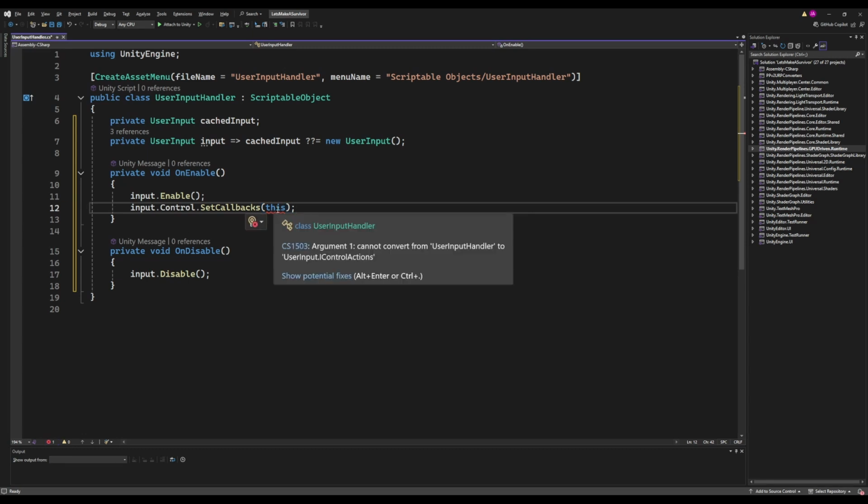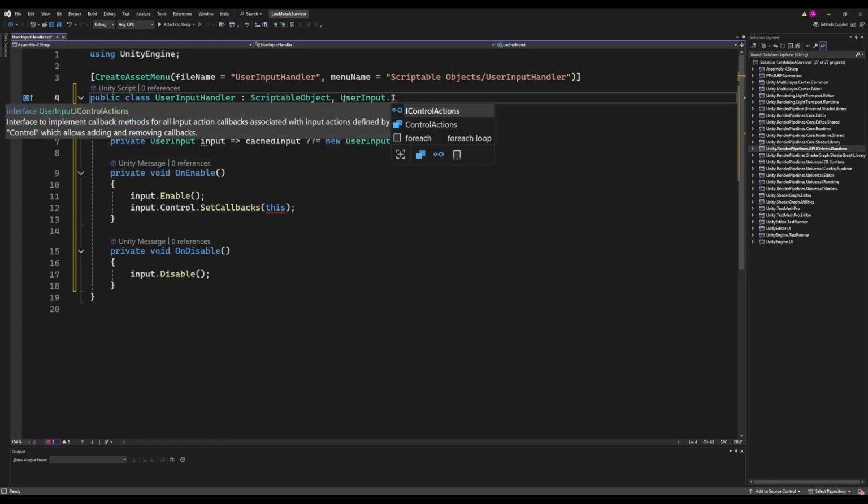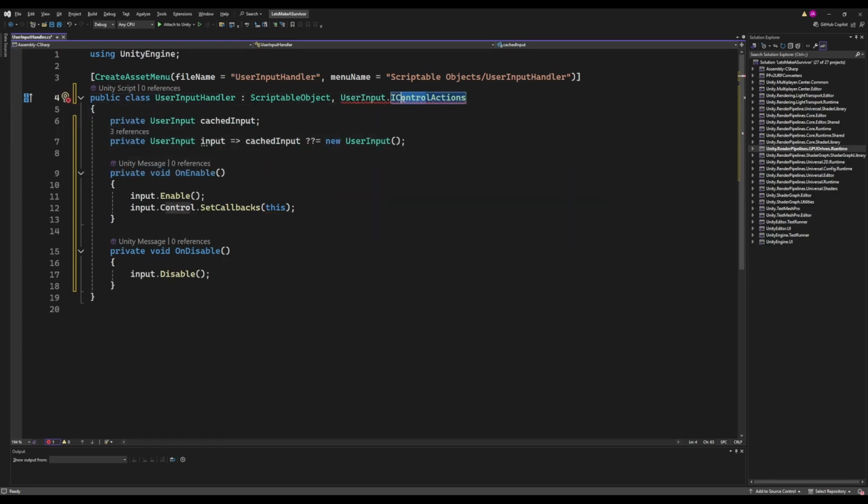You'll see there's a red squiggly line. That's because we need to implement the interface that this is expecting. As you can see, user input.iControlActions. We'll just add that up here, user input.iControlActions. And you'll note that control again is coming from the action map here.